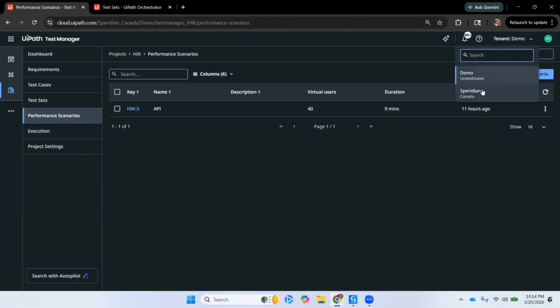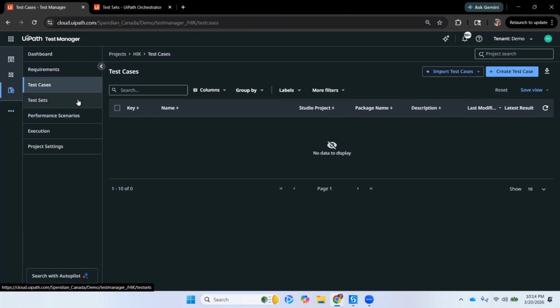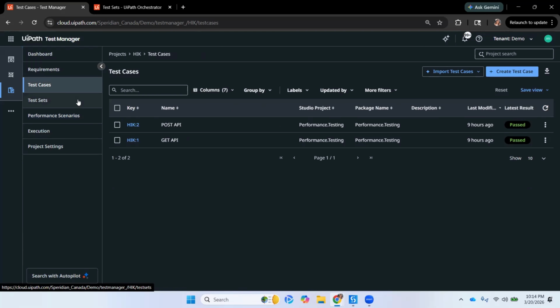So I have two tenants. If I go to the Canada one, then I won't be able to access it, but if I'm in the US one, I'd be able to access it. So make sure you're selecting the region in which it is accessible. Now, once you have done that and you have certain test cases, I can have tens of test cases here and I would pick up 5 to be part of my performance testing scenario.